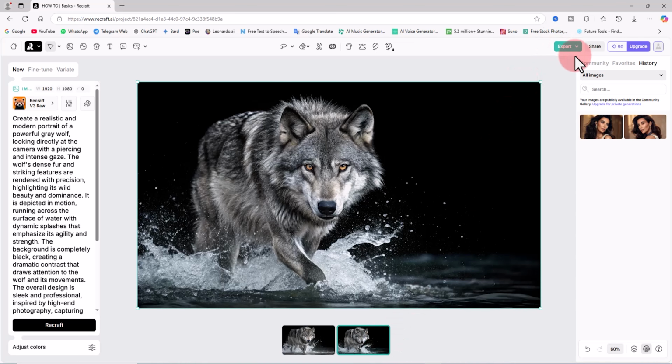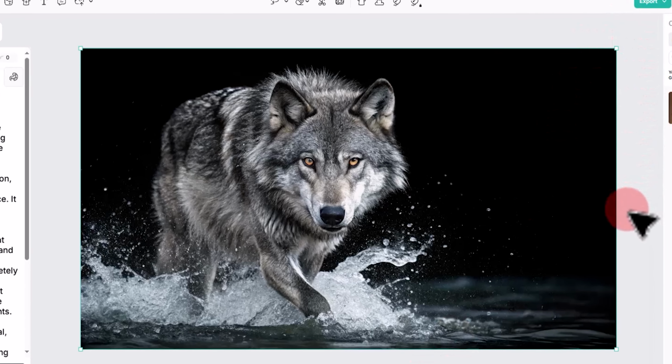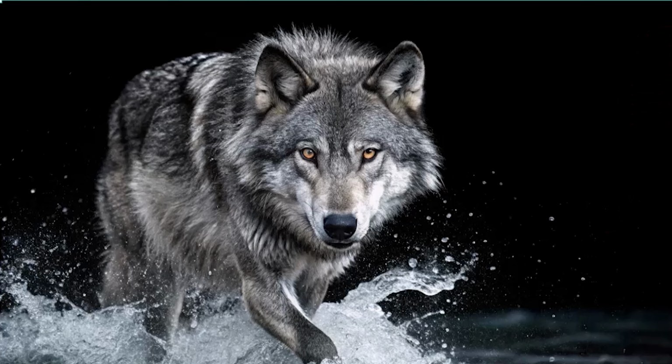As you can see, Recraft AI has done an amazing job generating the image of a wolf, which falls under the category of animals, and it has passed this challenge brilliantly.